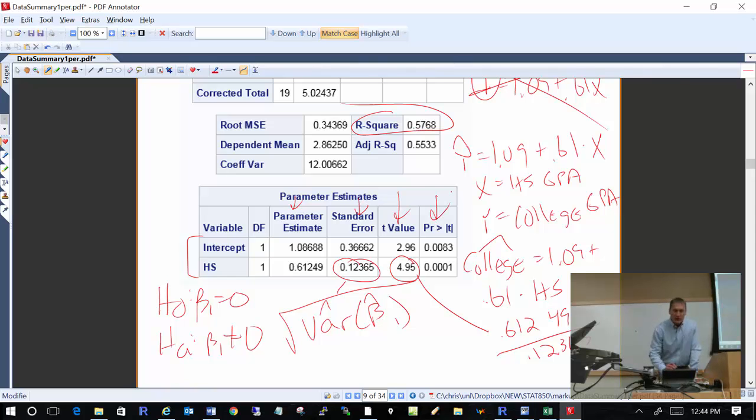So what do you think the next column is going to give you then? The p-value, exactly. So you notice it says Pr greater than the absolute value of t. Well, how do you find a p-value in this situation? It's 2 times the probability that a random variable t, with a t distribution with 18 degrees of freedom, is greater than the absolute value of 4.95.